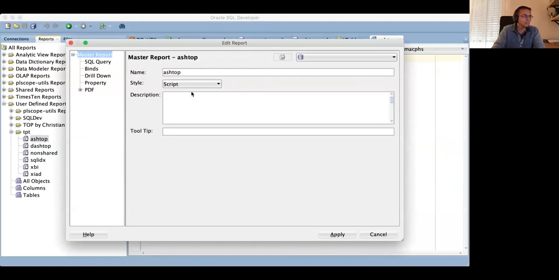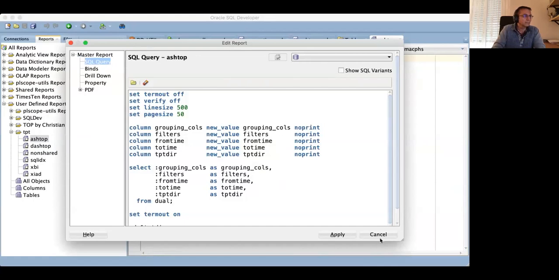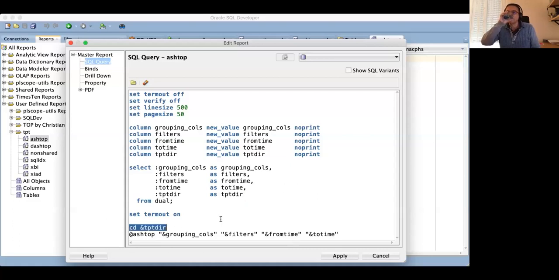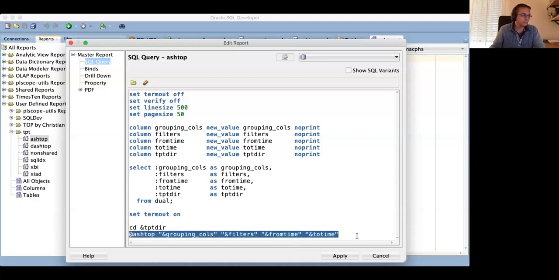When I open the editor for it, I see here the hashtop script with the hashtop report, which is defined as a script. Therefore, everything here is SQL*Plus or SQLcl. And what I'm doing here is converting all bind variables to substitution variables, named that way. So I can use the substitution variable tptdir, which is the directory of the script, to change directory. Usually I won't change that, but maybe I will change the other values as I've shown before, and I'm calling the scripts with these parameters.